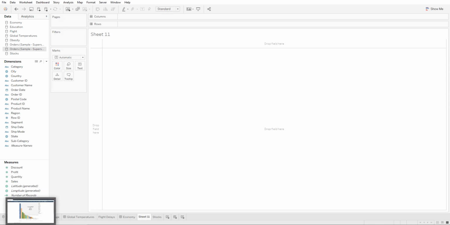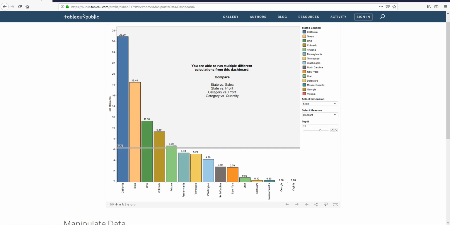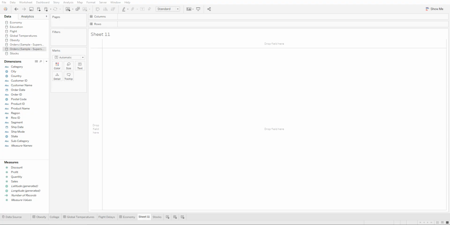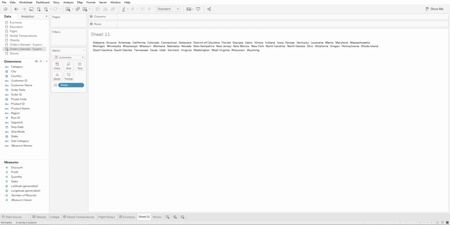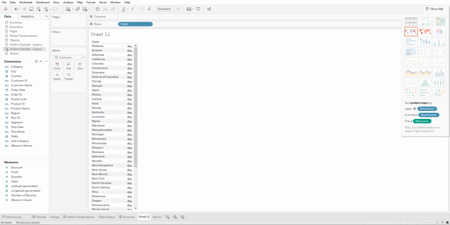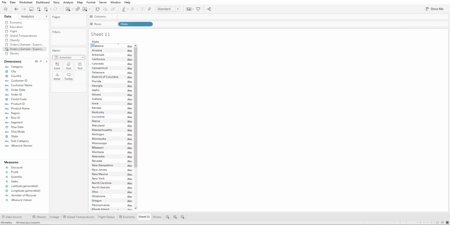So the way this was done is with a parameter that lets you change different measures that we have. These four different measures, we put them inside a parameter, and we use a calculation that will let you change this into any single one of these. So let's drag in State. So you see different states now.